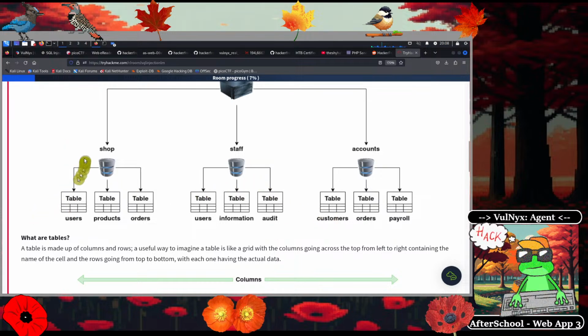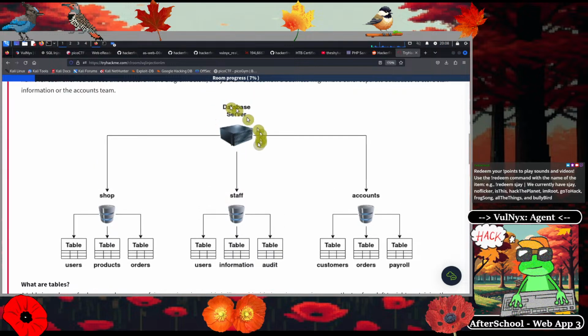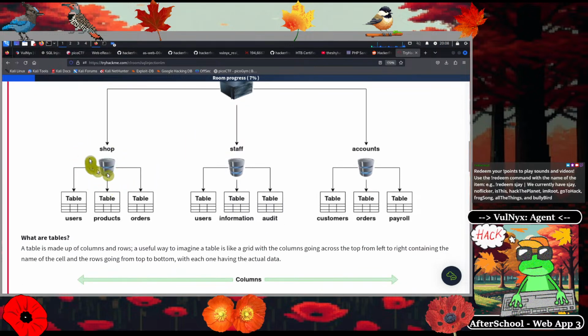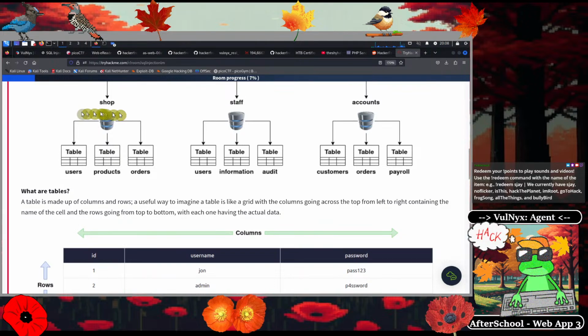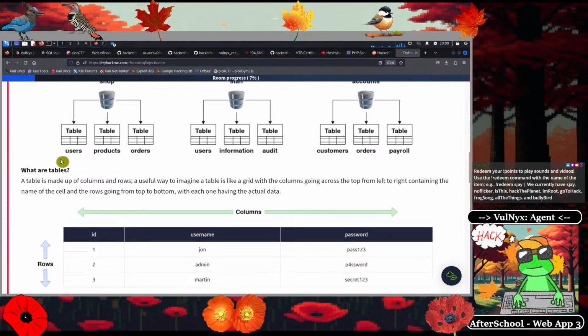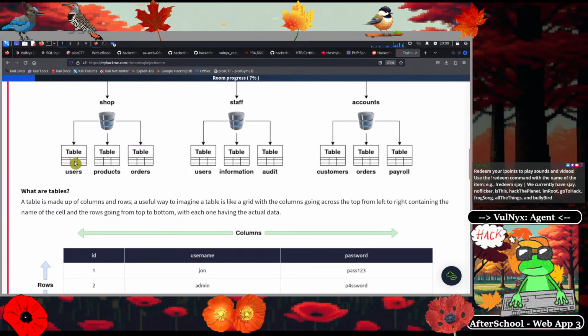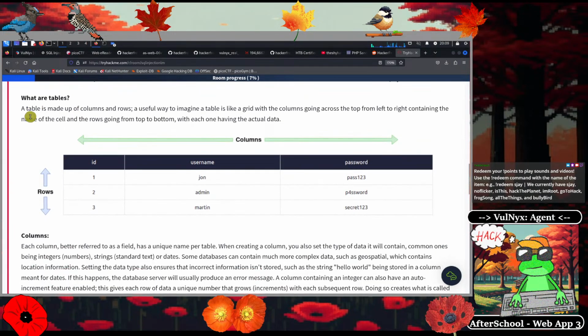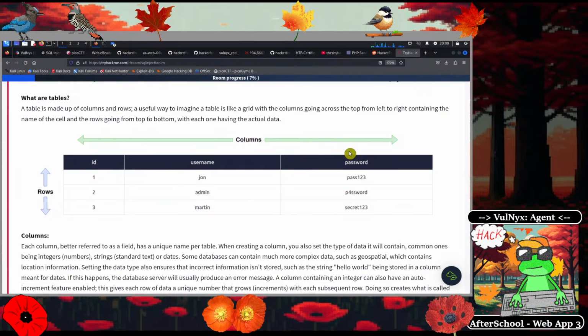So what are these tables? We've got our database server. We've got our databases. The next unit of information is the table over here. Tables are very similar to what you would see inside of an Excel spreadsheet. Each one of these tables is made up of a number of columns and rows. The columns are over at the top over here. So there's the ID column here, the username column, and the password column.